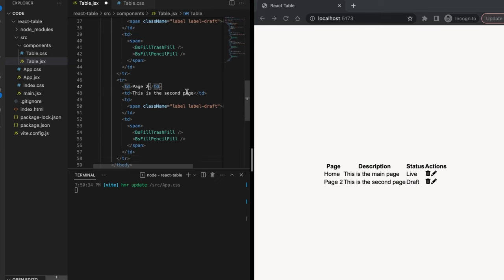We want the border to be none. We want the background color to be bluish, so #1d4ed8. We also want the text color to be white. So we'll write down color white or #fff.